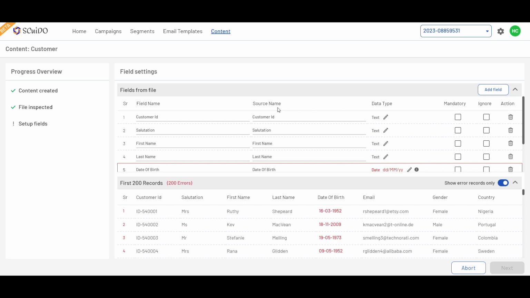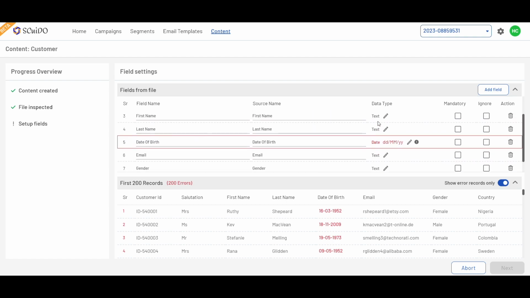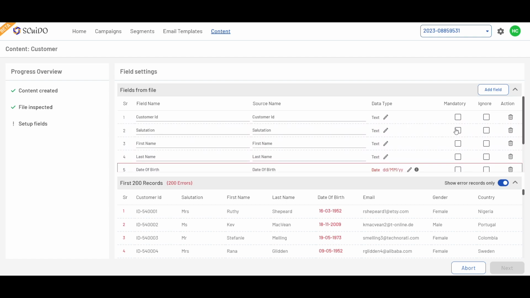The source name indicates the column header name from the file. Squeedo also detects the data type for each column, whether it is number, text, or date. User can make any field mandatory or ignore it. When a field is marked mandatory, then that field should have data for every record, or it will show an error. Similarly, when user ignores a field, Squeedo will not import that column. Now I am ignoring the salutation field.